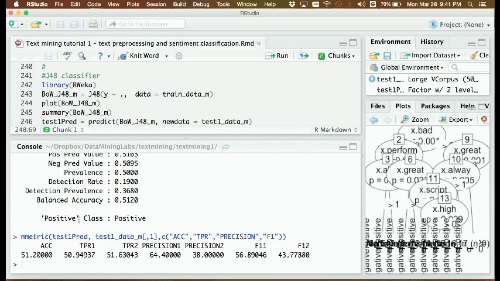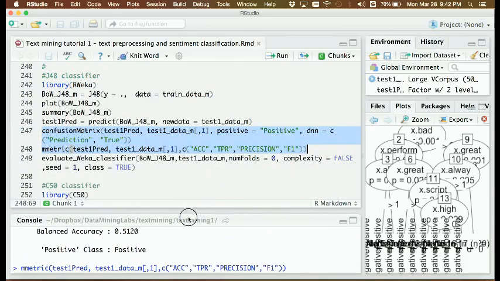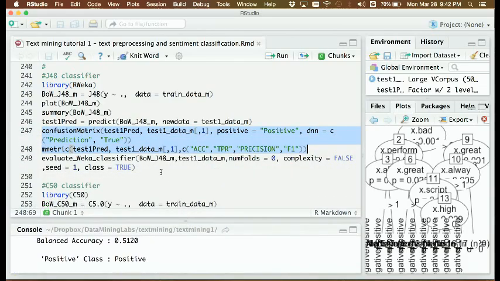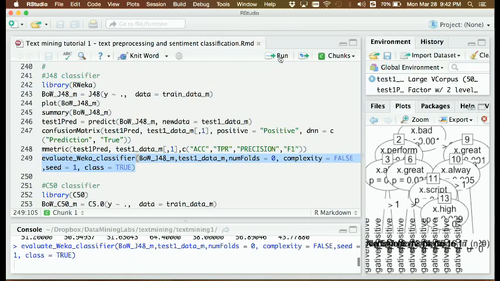So this accuracy is lower than C-tree. This one is almost 50%, so basically randomly guessing. Because this one is from our Weka, we can directly use the evaluate Weka classifier function. With this function, you don't need the predict and evaluation anymore. It includes all of these functions.